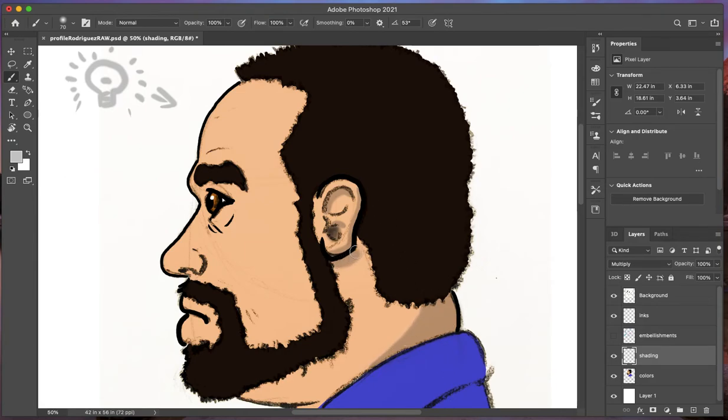Behind the ear, there's going to be no light getting back here, and I'm just laying it down with this gray on a layer all by itself that is set to a multiply layer. So that means that all the gray that I put here is going to take on the properties of the color beneath it.